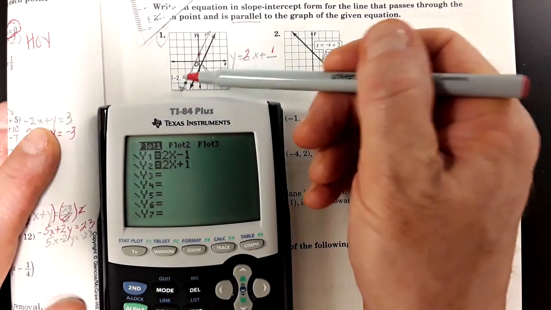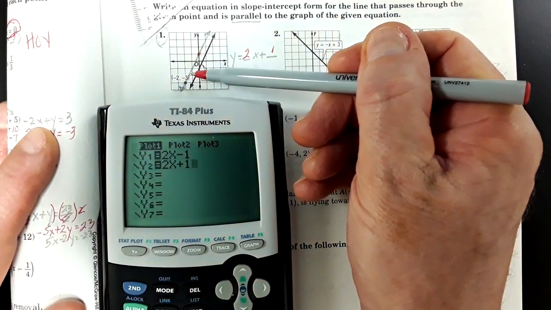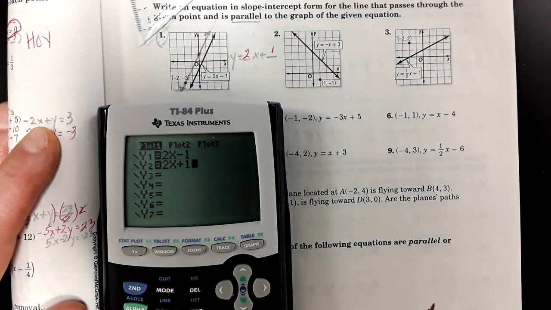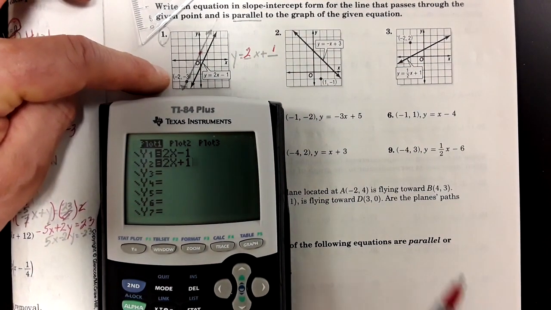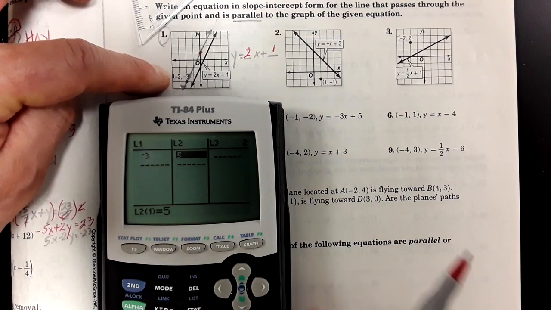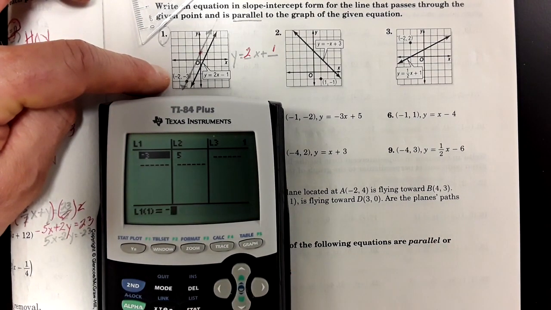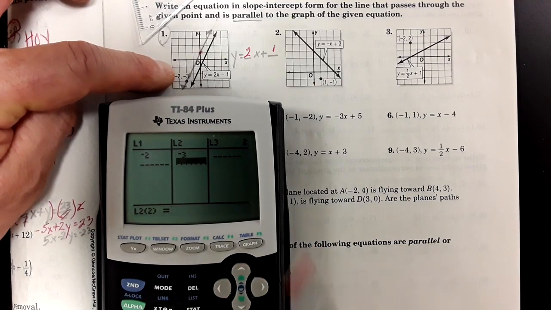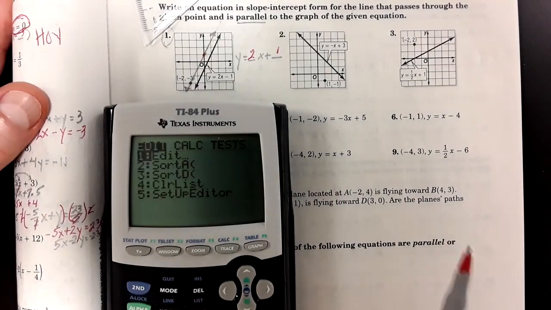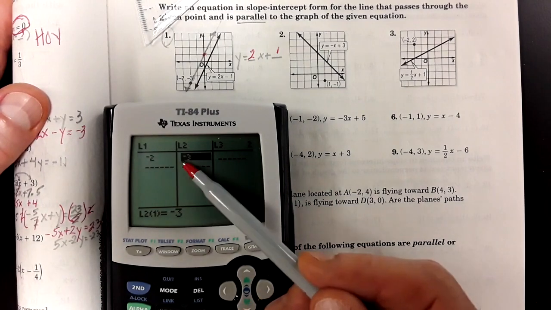And then I have to put in the point, -2, -3. Where do we put that? Stat, enter. We want to put -2 here, enter. An arrow to the right, and negative, -3, enter. So again, stat, enter is where you put the point.